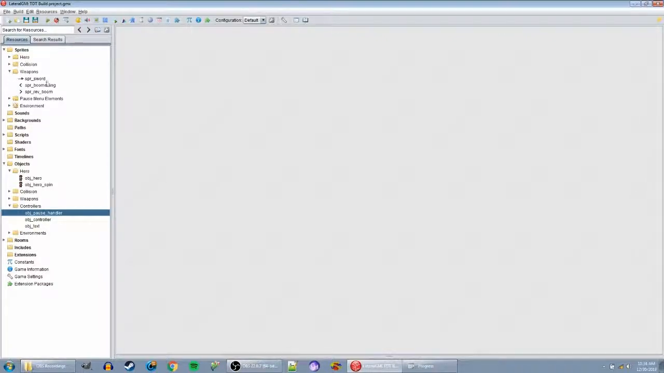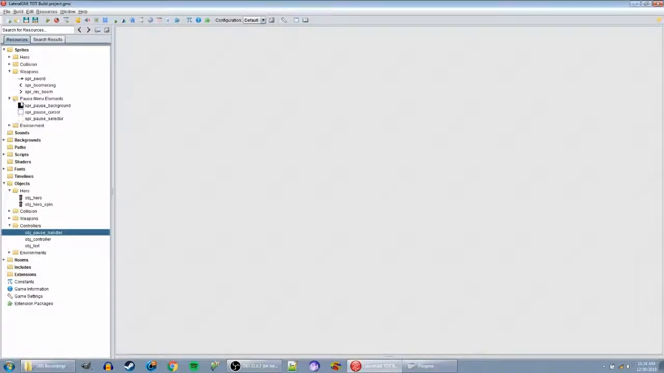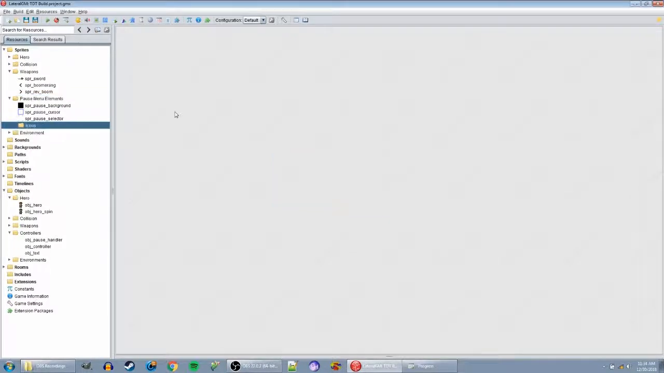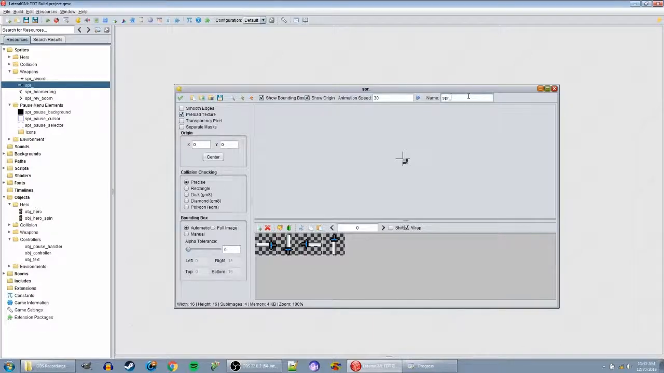First, we need to create our menu icons. So within the pause menu elements, go ahead and create a group called icons, and then all we have to do is duplicate these 3. So duplicate that, then name them SPR underscore menu sword for this one. Click center on the origin point. That will set the origin point to the center and make sure that it will always be centered to whatever we're doing.